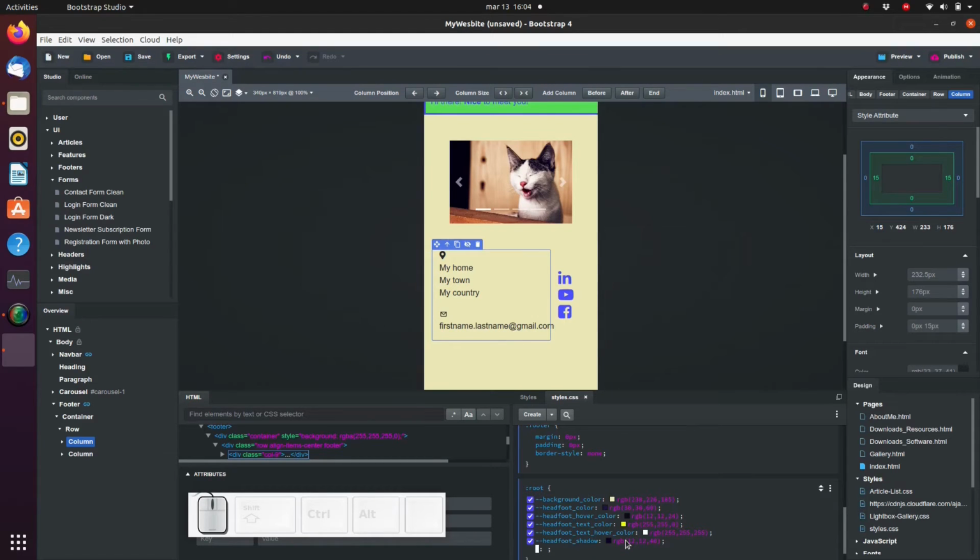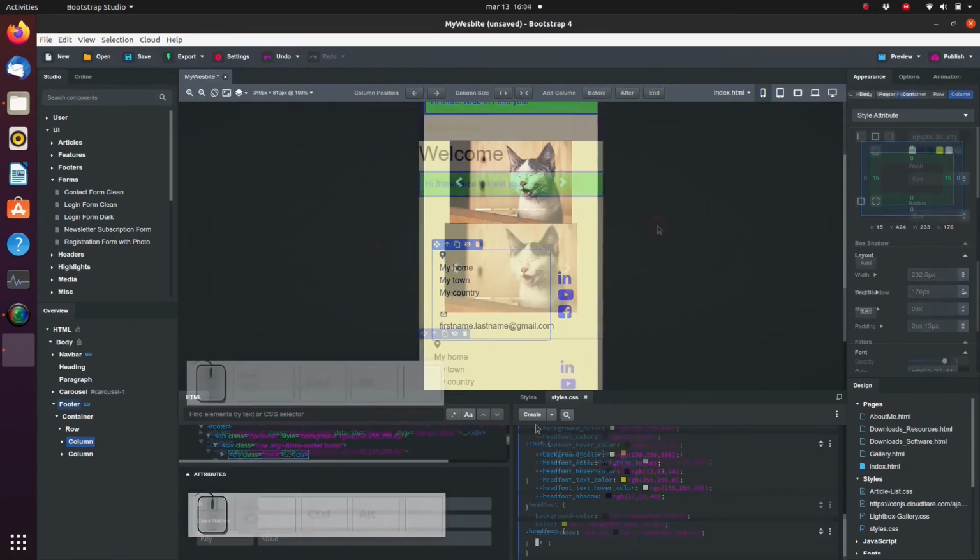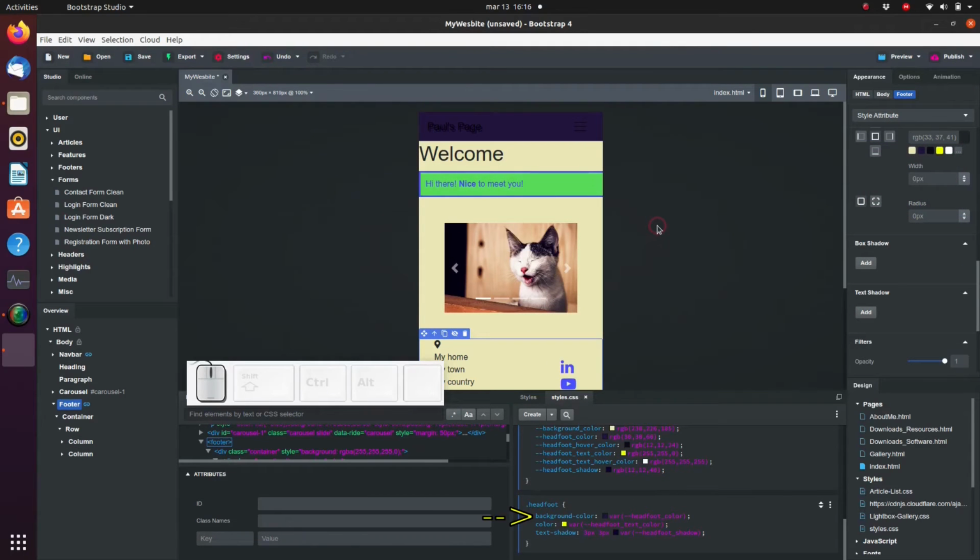Now that we have defined our color palette, let's apply the new colors to the navbar and the footer. Create a new style block named .headfoot. This block will contain our custom styling for the navbar and the footer. Set the background color to headfoot color. Set the text color to headfoot text color. And set the text shadow to 0px 0px headfoot shadow. Again, we can either type it in manually, or we can use the appearance panel to add the styling.